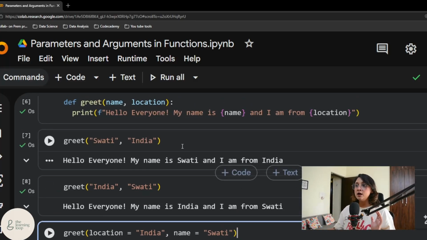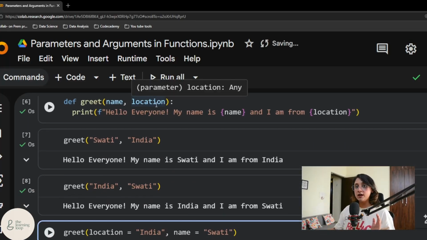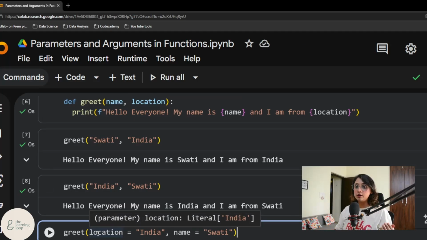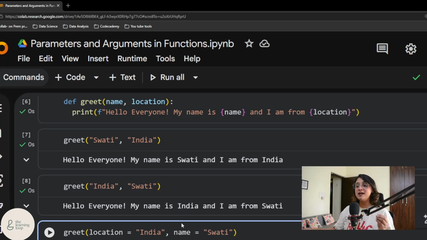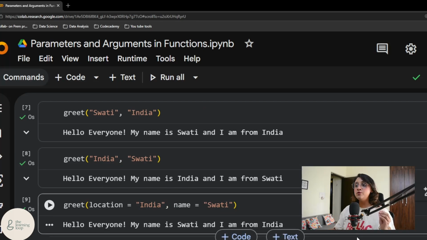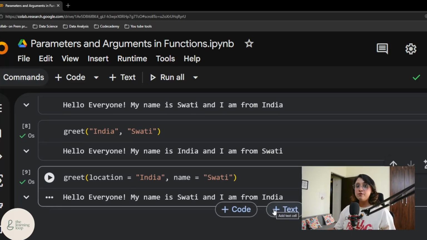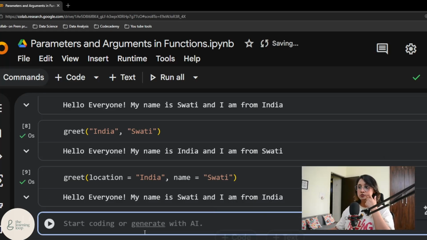So what I did, whatever my parameter name was when I declared the function, I used that in the argument and assigned my value to that, and that way you can reverse the order as well, and Python would still know that you have used India as a location and Swati as a name. And now you can see it has correctly printed my print statement, that is, hello everyone, my name is Swati and I am from India. And one more type of arguments are called default arguments. Let's do that as well.